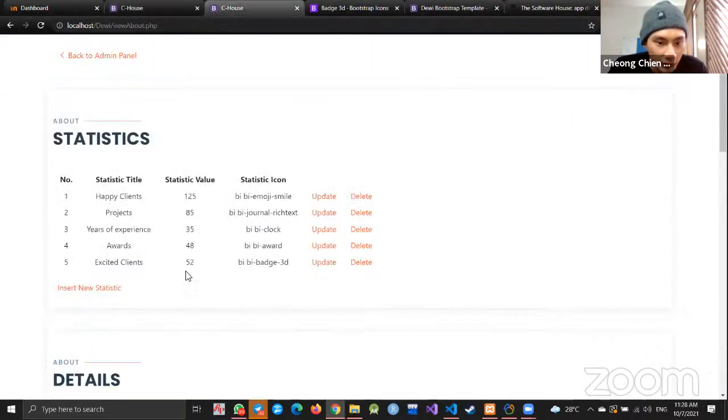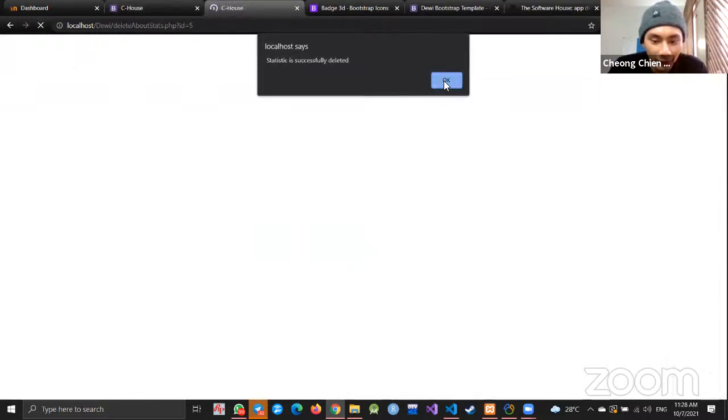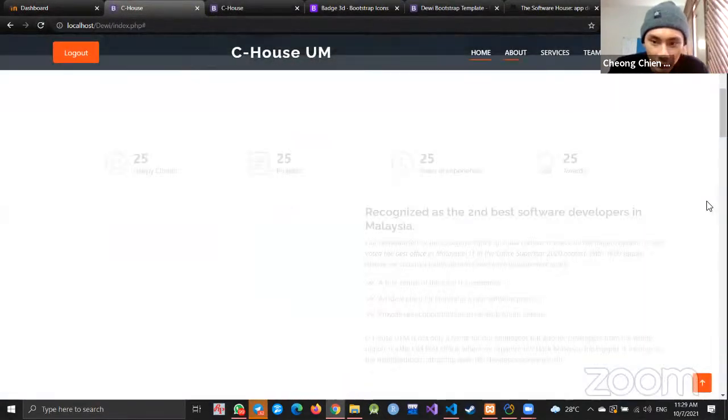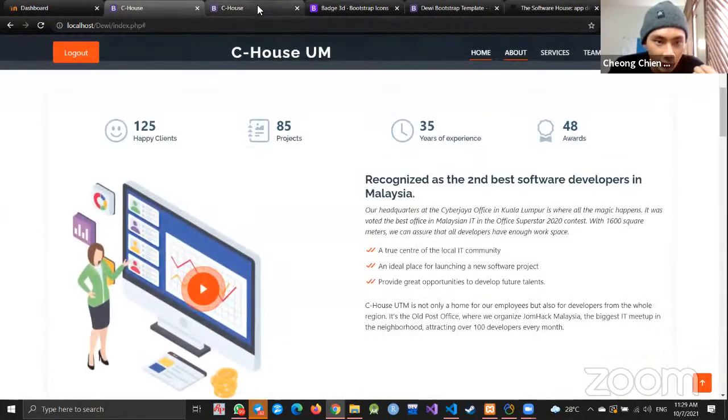So I will also show the delete. We just simply click delete. It didn't prompt the user for confirmation, but okay, just delete and then refresh and it will be gone. So that's it for the statistic part.